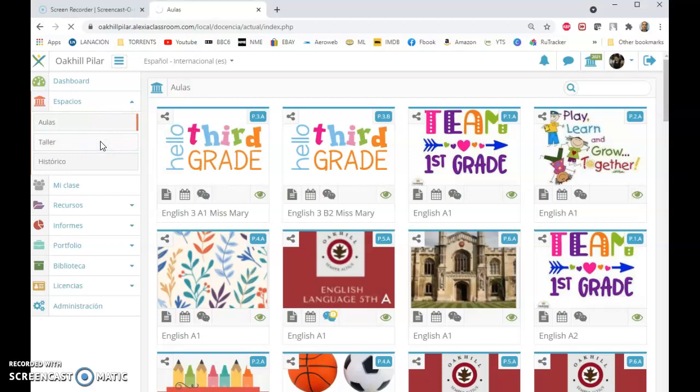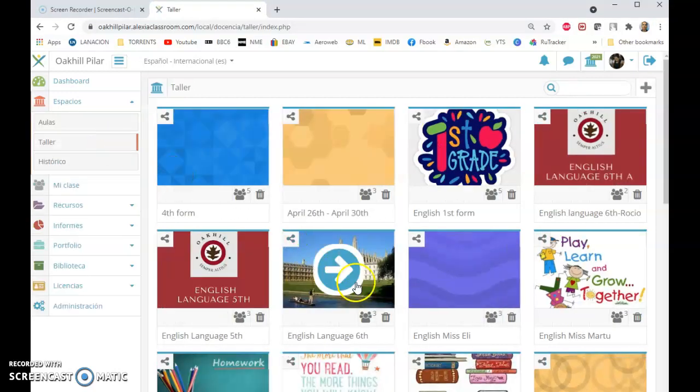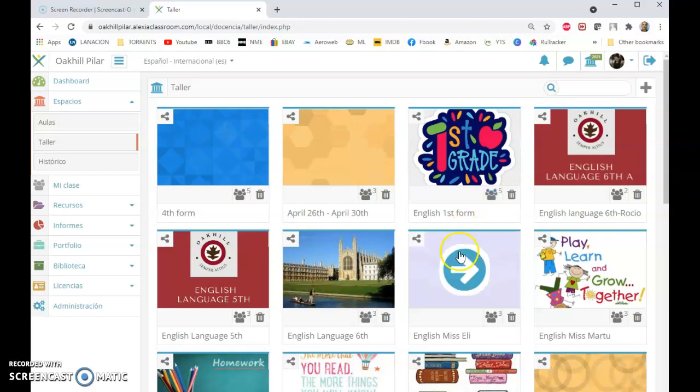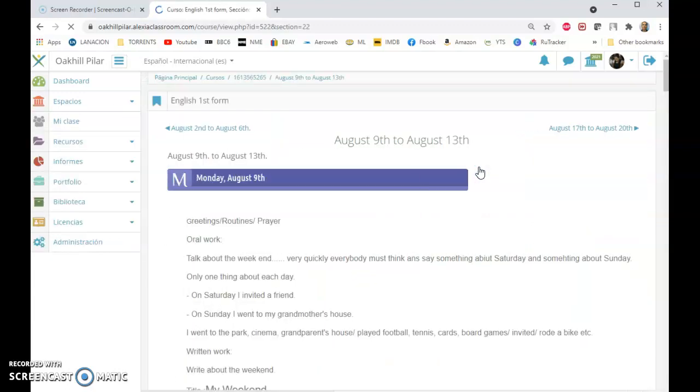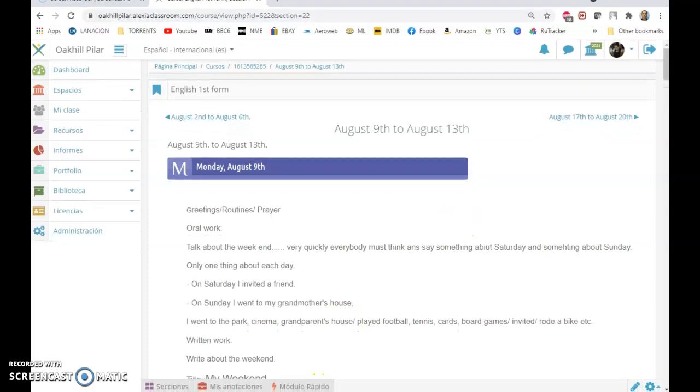Then you have taller, and this is where we create the aulas, all right? And the way we work, you see in first form, there are 5 teachers. That would be Isa, Bianca, you, Manu, that was the original teacher in first. So the idea is you create the lessons here in taller, and once they are ready, we publish them into the aulas, all right?